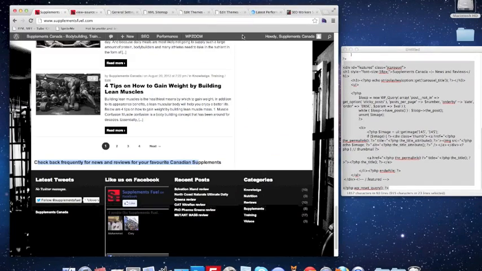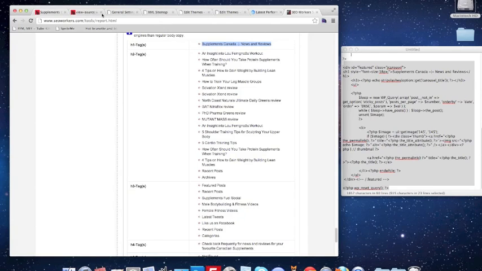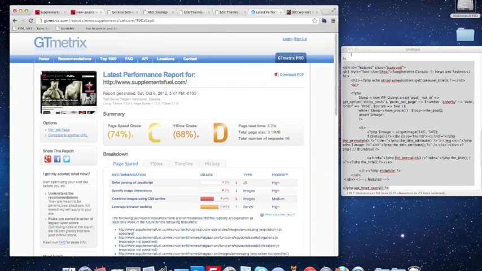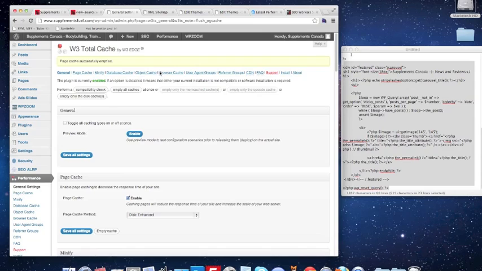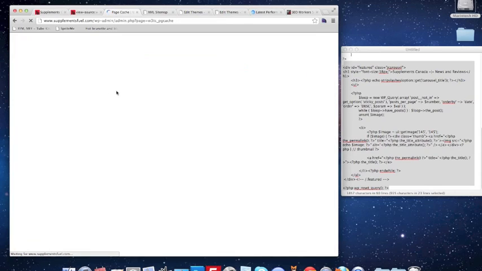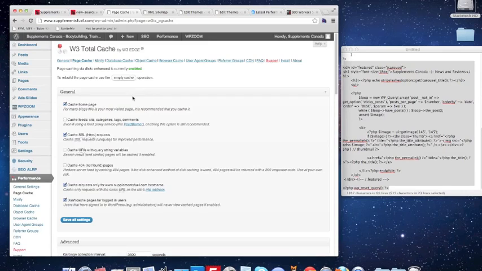But let me just do this one more time. I'm going to go into my general settings. Here I'm going to go to my page cache setting. I'm just going to make sure that I'm caching well.